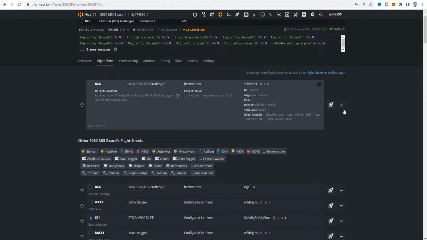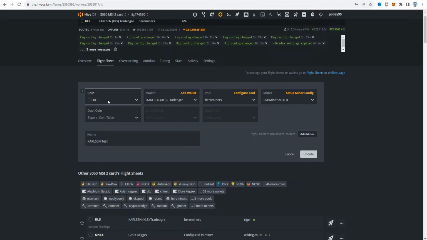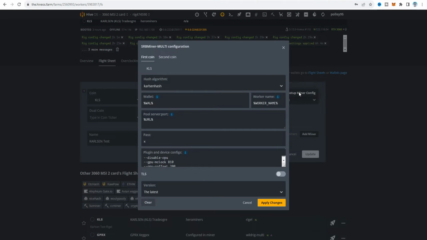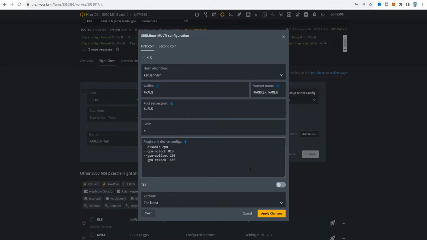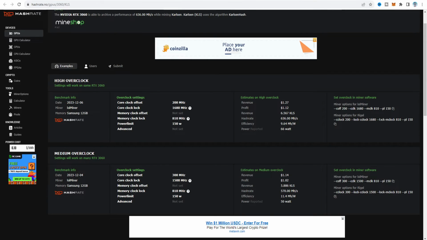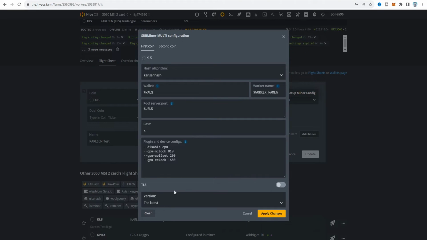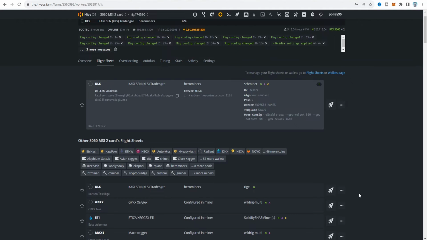On this SRB miner you can see the same coin, wallet, Hero miners, auto server pool, set the name and choose the SRB miner in there. In the setup config file in here I set the high overclock setting. The hash algorithm is the Karlsen hash, wallet, worker name, pool, auto server pool. So that's why the URL, password as x, and the same overclock setting are also in there. I just apply this overclock setting, so apply the changes and update. So both flight sheets are ready.